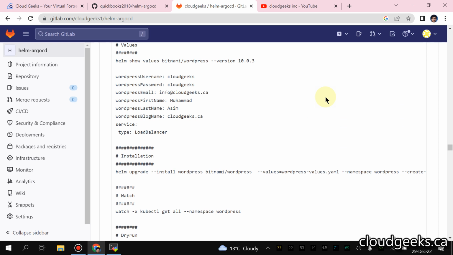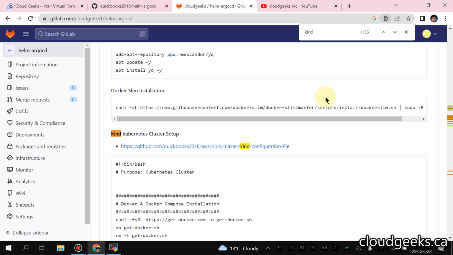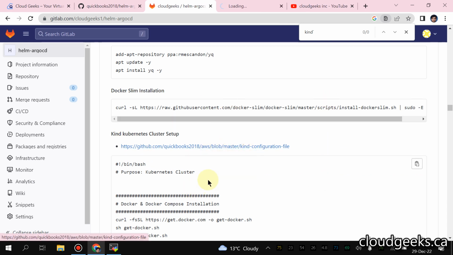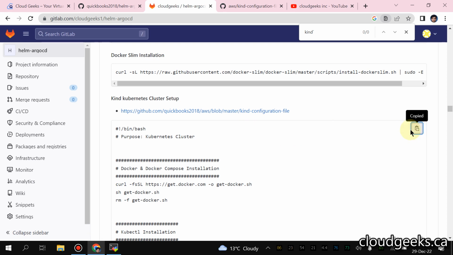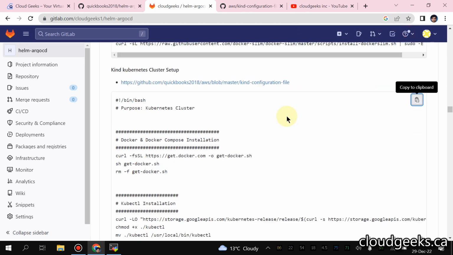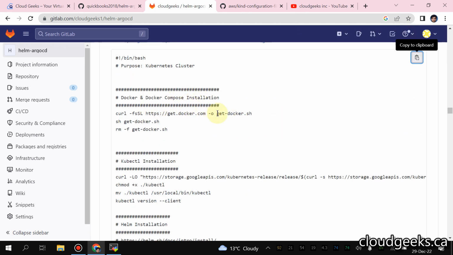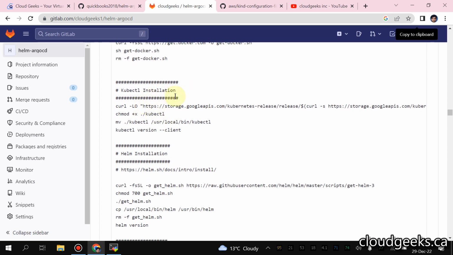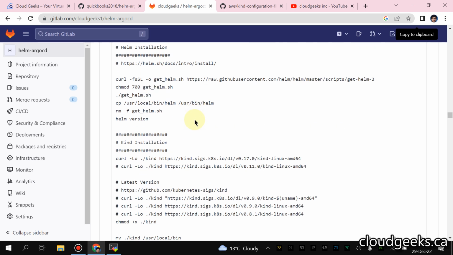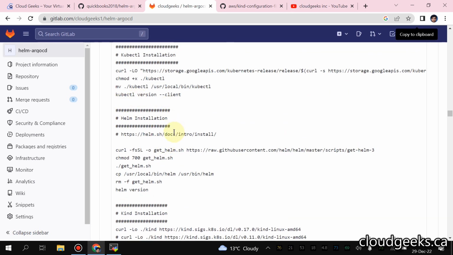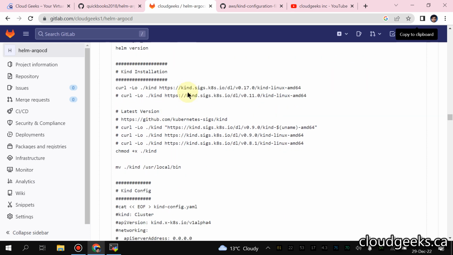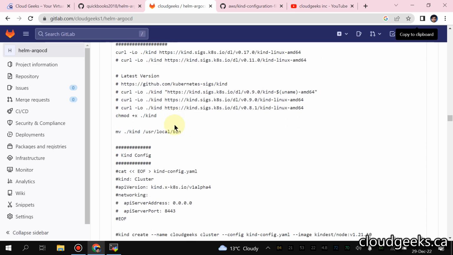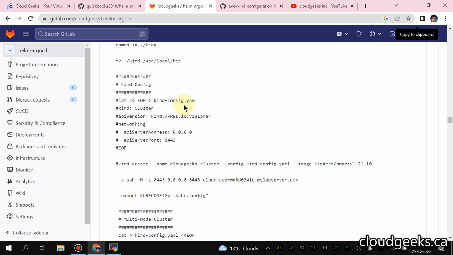In this repo, simply you need to find kind, and you can use this URL or simply copy this script. Regarding this script, we are going to install Docker on our Ubuntu machine, and install kubectl because it is required. And all the packages regarding Helm and kind installation, which is going to set up our cluster. And this is the kind config which we are creating through this script.